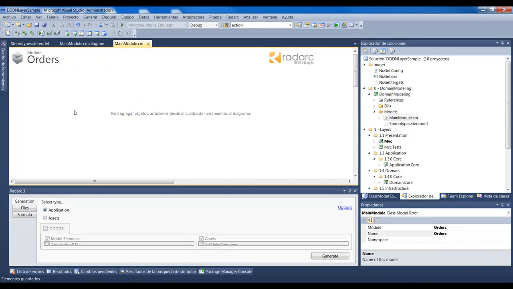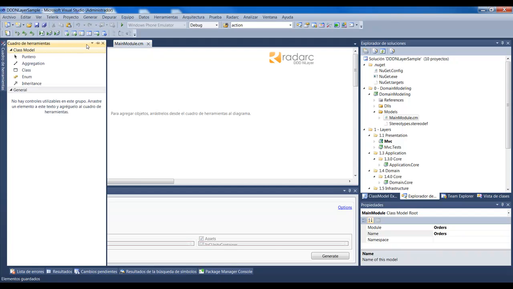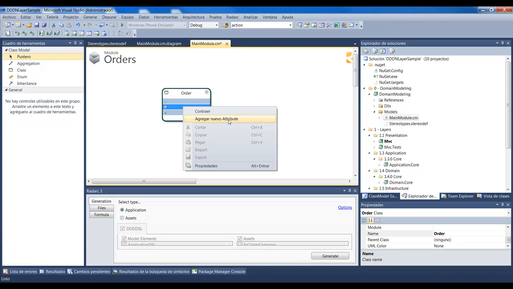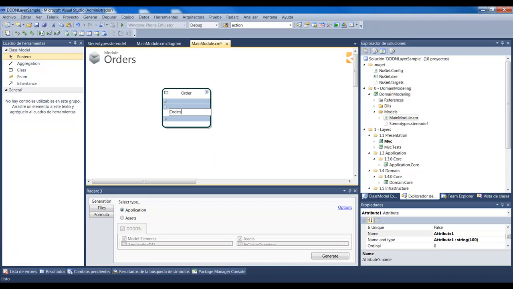Here we can define our domain. We can create a module called orders, and we will be adding a class for orders. It will be an aggregate root with some properties. It will also be auditable, and will have order details as a related entity.